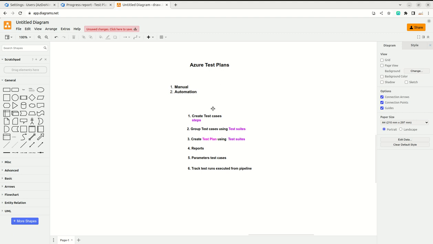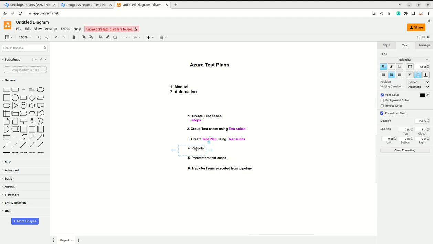Azure test plans also offer us all these options so that we can create test cases, and within the test cases we can define a set of steps which we want to execute within that test case, and we can group these test cases under a test suite. Using a collection of test suites, we can create one standard plan for a particular application, that is called a test plan. We can generate reports, and we can also parameterize these test cases.